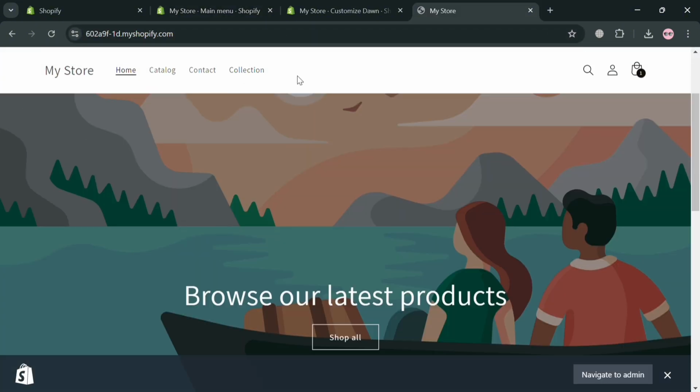But overall, that is just basically how you can add products to different pages in Shopify. Thank you.